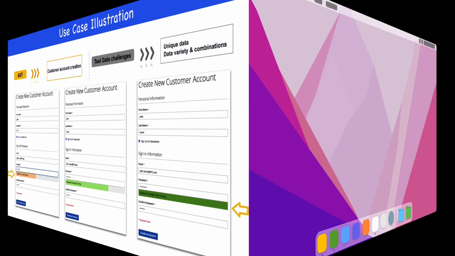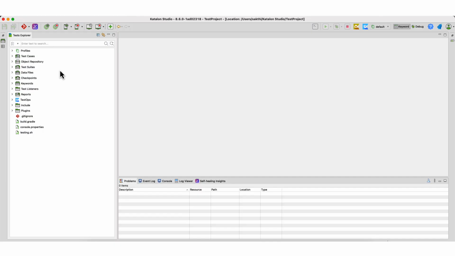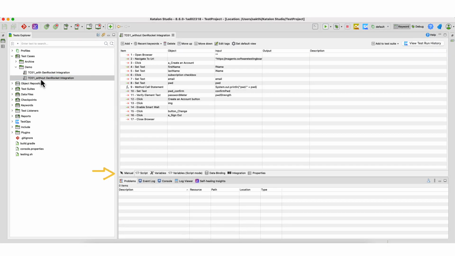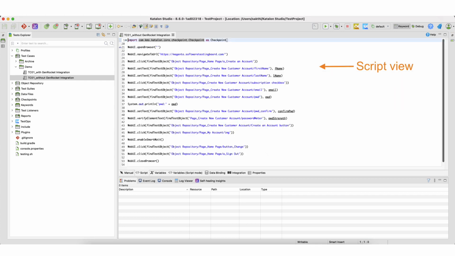Now let's see how Katalon enables data-driven automation tests without GenRocket integration. Once the Katalon Studio tool is installed successfully, we can create automation test cases for our use case, the create account customer functionality. Katalon provides two options to view the automated test cases: manual view and script view mode. In the manual view, each line represents an action to be performed on the application under test. In the script view, the typical view of the actual programming code of the test is displayed.